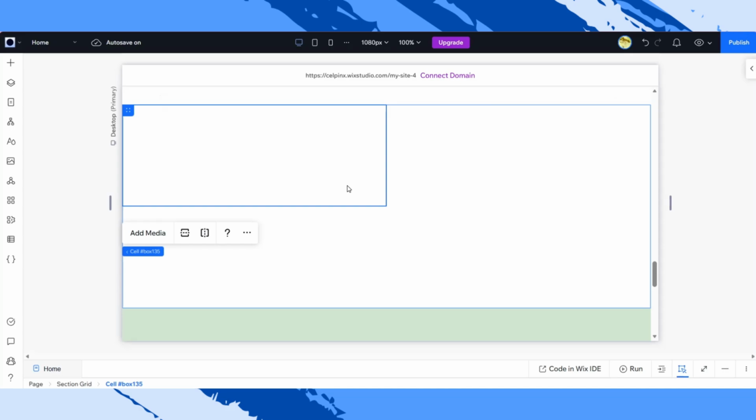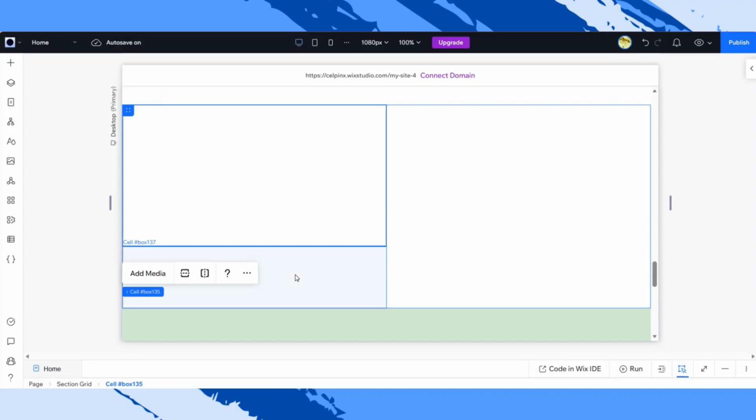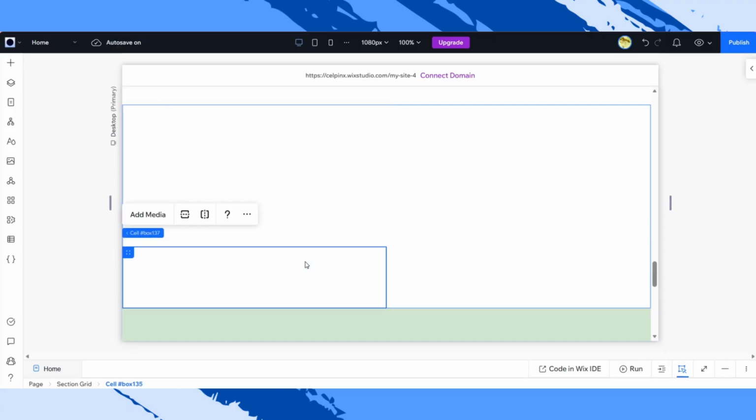Once your cells are in place, you aren't stuck with them. Just hover over the grid lines and you can actually adjust their height or width according to your preferences. Also, the content inside will automatically adapt, keeping everything looking clean and intentional.